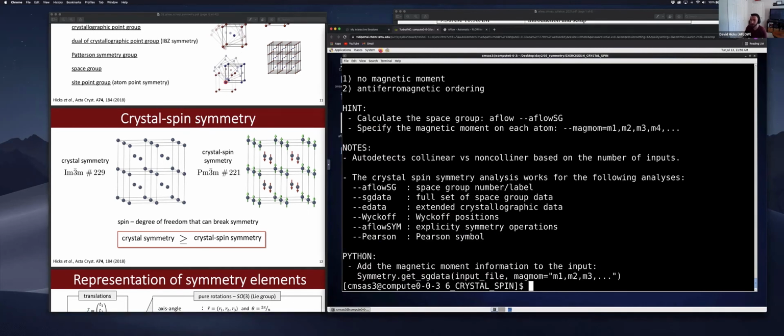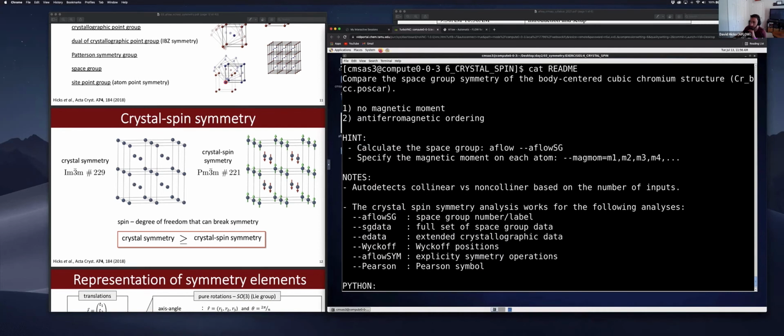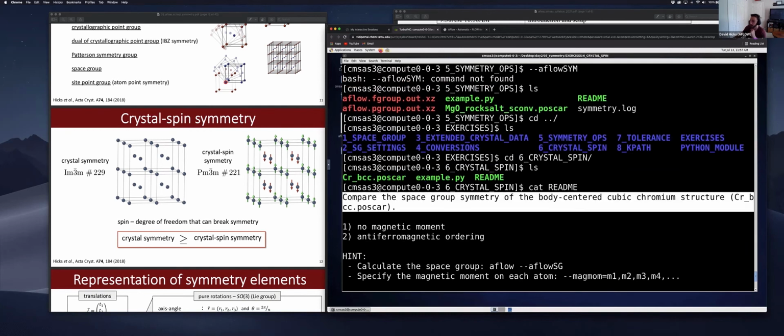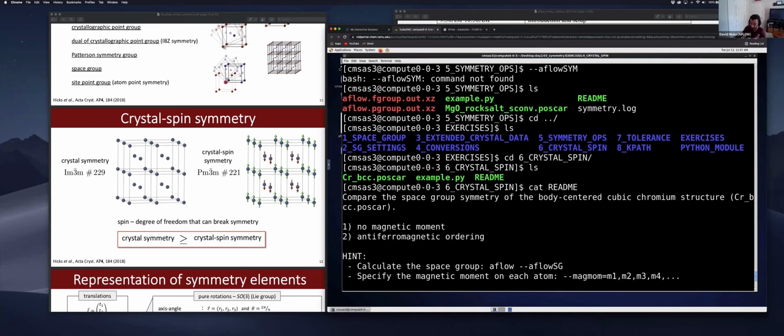So we kept the README. There's a bit of information here, but scroll up just a little bit. Okay. So we are going to compare the space group symmetry of the body-centered cubic chromium structure. I've given the geometry file for you, and we're going to specify the magnetic moment. There are going to be two magnetic configurations we're going to look at: non-magnetic and then anti-ferromagnetic.